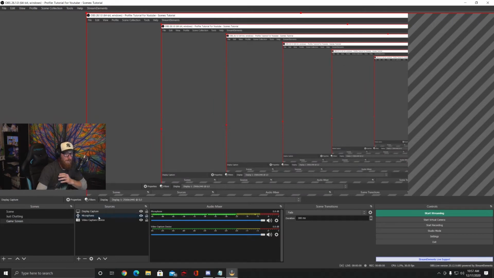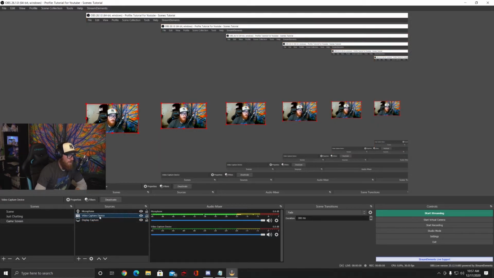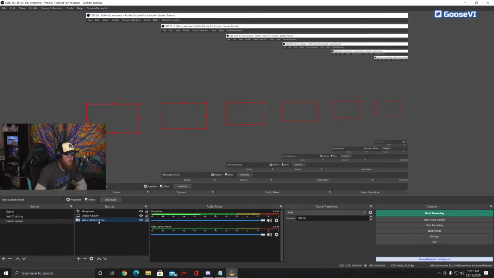So you're probably wondering, where'd my camera go? Now with your sources, whatever you want to be on top literally needs to be on top. What I mean by that is if you want your video capture device overlaid onto your display, then your video capture needs to be above your display capture. So if I move my video capture below my display capture, it's now underneath of that window.